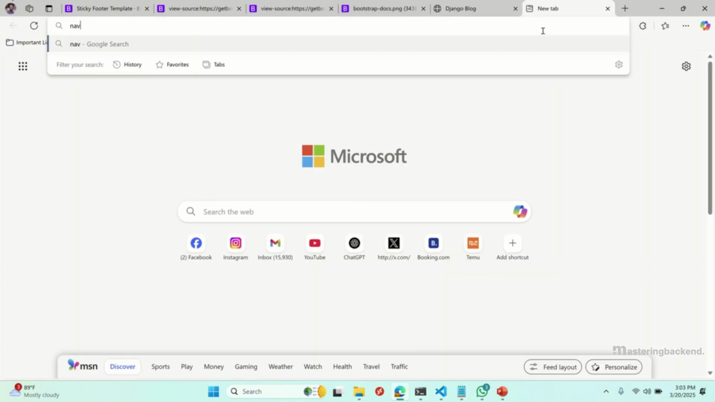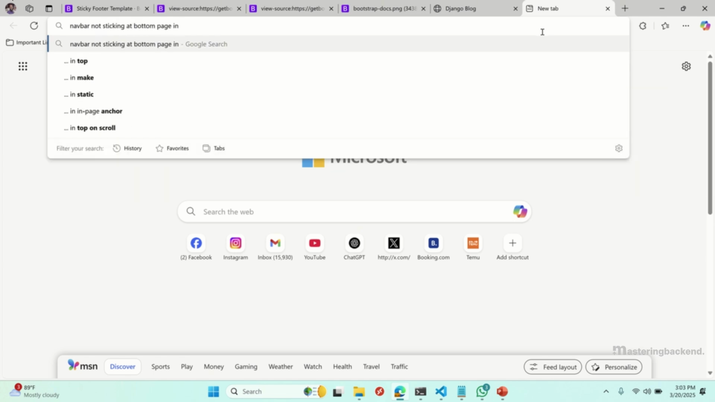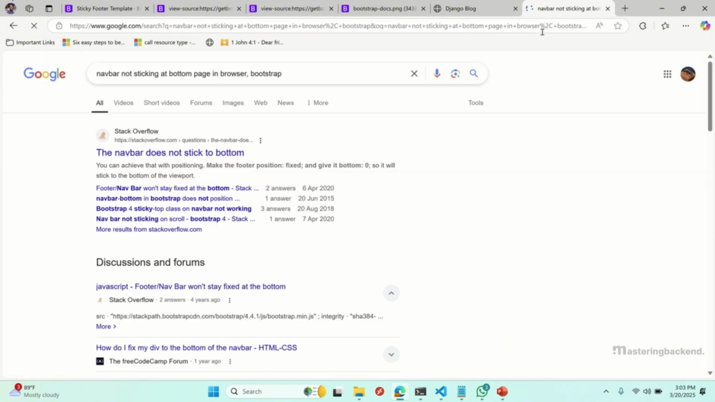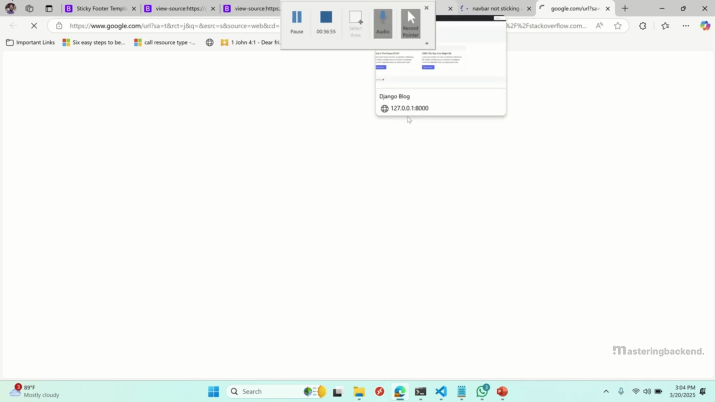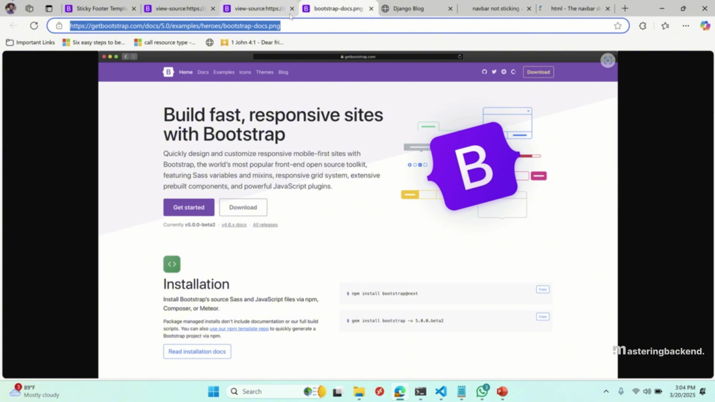Let's do some research. So, navbar not sticking at bottom of page in browser. So let's see if Stack Overflow can give me a solution. What's the time? Hope I'm not taking too much time. While this is loading, let's look at others. Okay, I think it's opening now. All right, let me clear this out.